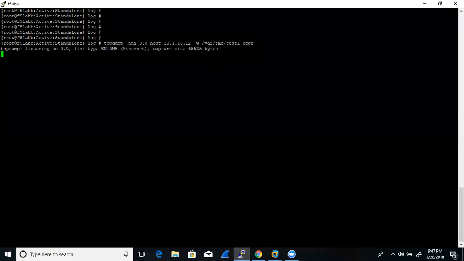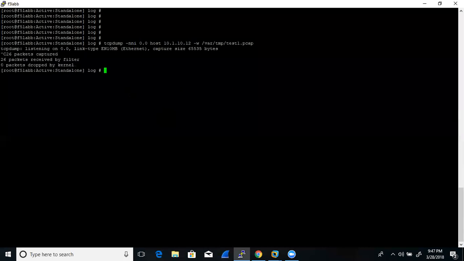In here, I come to the command prompt. You do not see any information. You just do Control C. The moment you do Control C, you will find the output as 26 packets received by filter. So that means there were some packets which were written in this specific file.